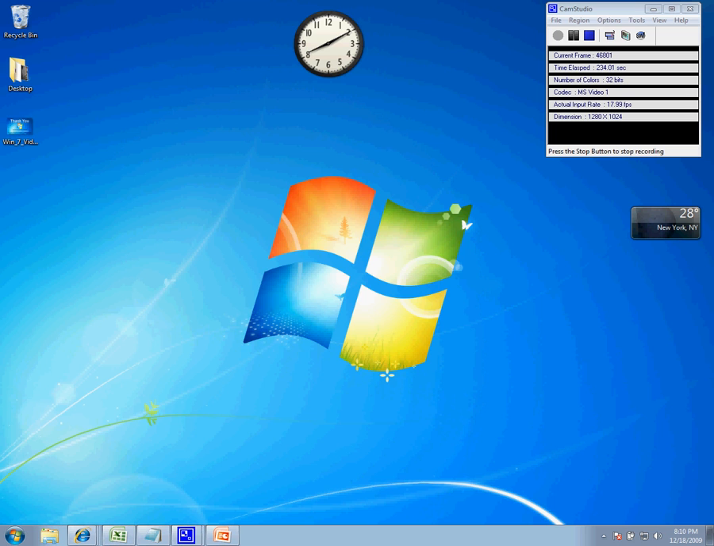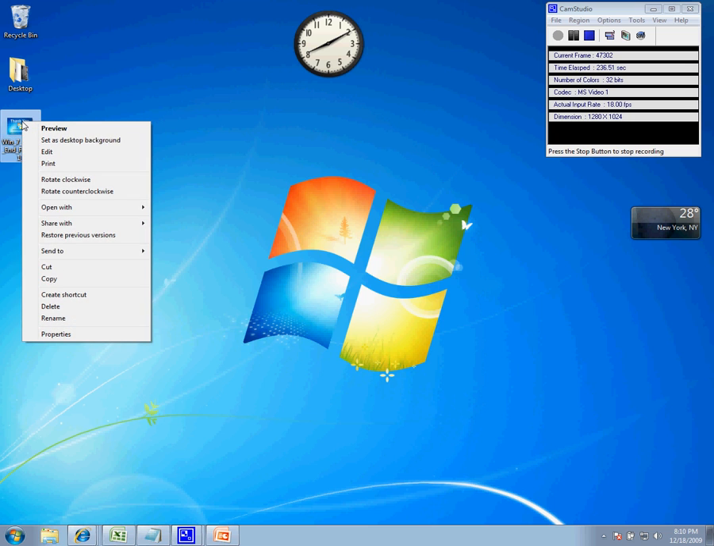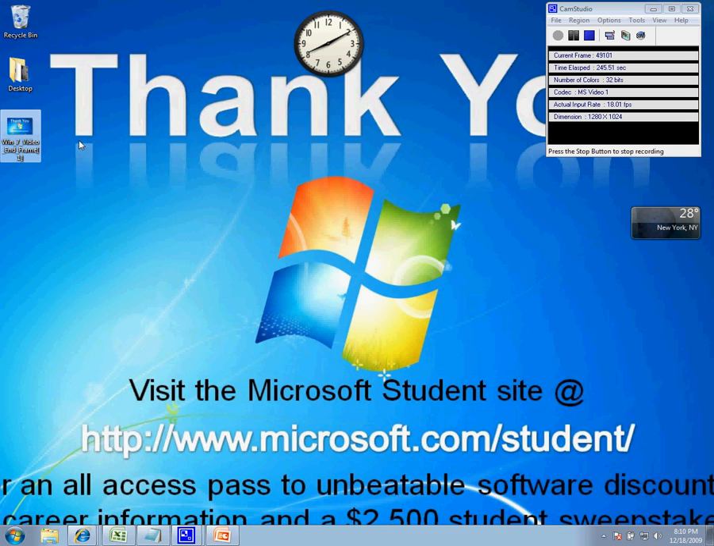And again, like I said, this is a pretty standard right-click drop-down menu, except we have this new set as desktop background, which is pretty cool. So I'm going to do that.